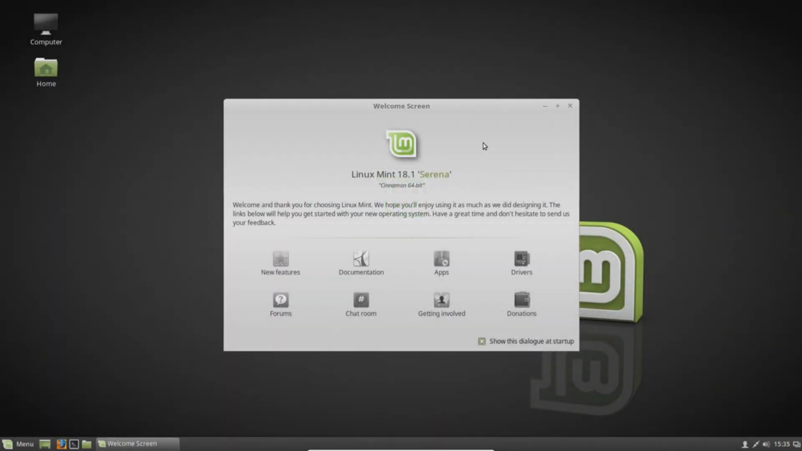As you can see, we've now got a nice welcome screen. Welcome and thank you for choosing Linux Mint. We hope you'll enjoy using it as much as we did designing it. So there you go, everyone. That is how you install Linux Mint on a computer.